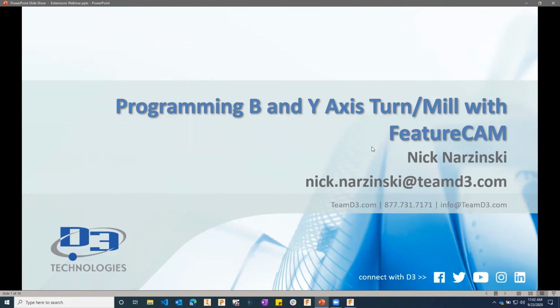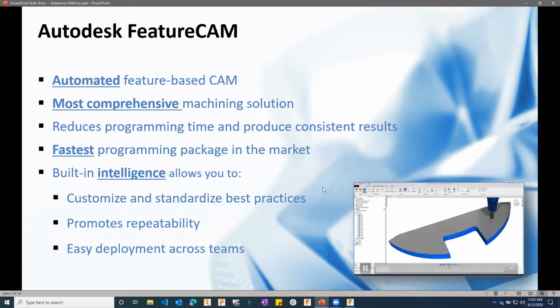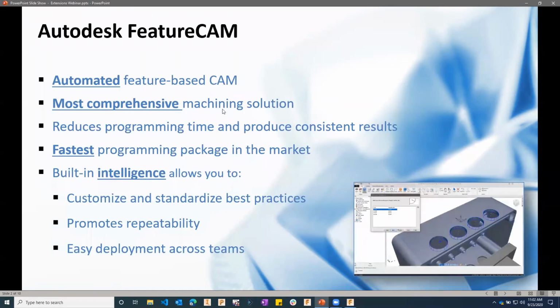So just a little bit of background on FeatureCAM. It is a feature-based CAM system, meaning it's automated based on features as opposed to generating each toolpath individually. It's the most comprehensive machine solution that Autodesk has to offer. I'll show a list of all the different supported machine types at the end here.